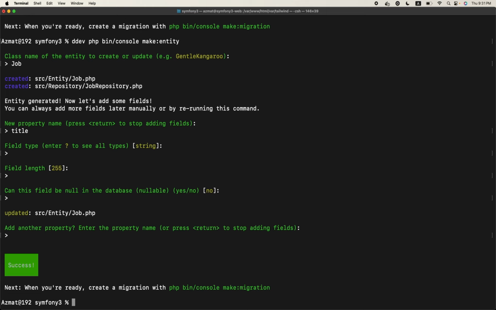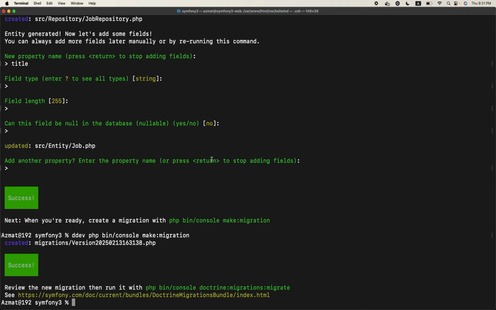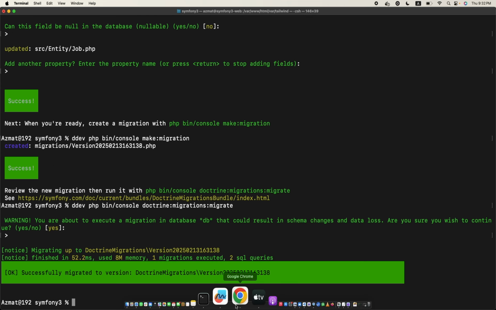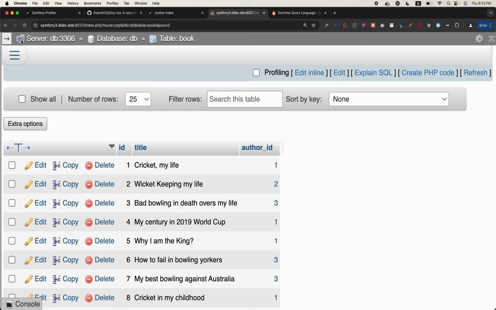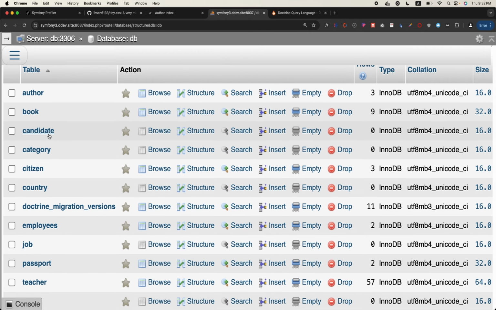That's it. Now php bin/console make:migration. It will create one migration with two queries in it, and then we will run it so that the tables are created. php bin/console doctrine:migrations:migrate. And if we go to phpMyAdmin, we will have two more tables, candidate and job.